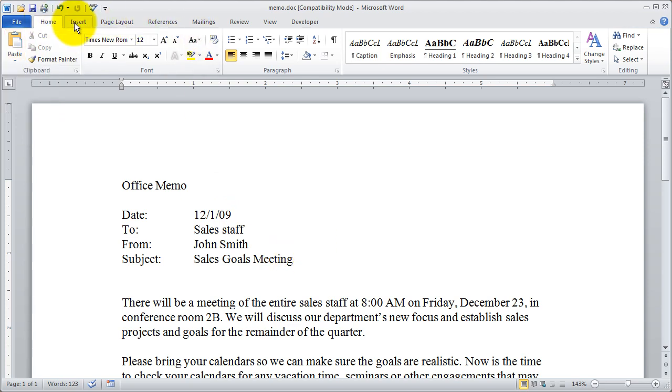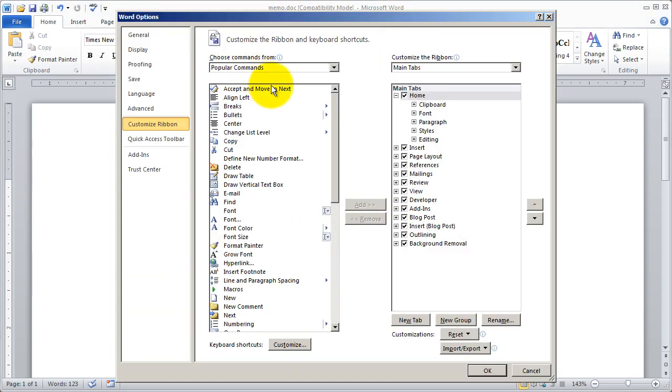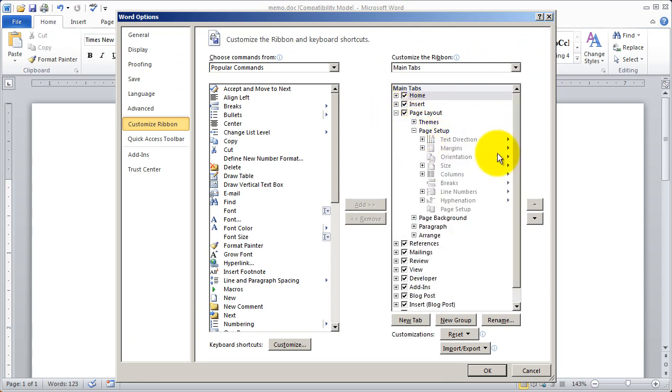I'll go back into the editing, again, by just right-clicking on any tab and selecting Customize the Ribbon. And I can collapse that just by clicking the minus sign. And I can go into any other areas that I want, and you'll see the same types of items.